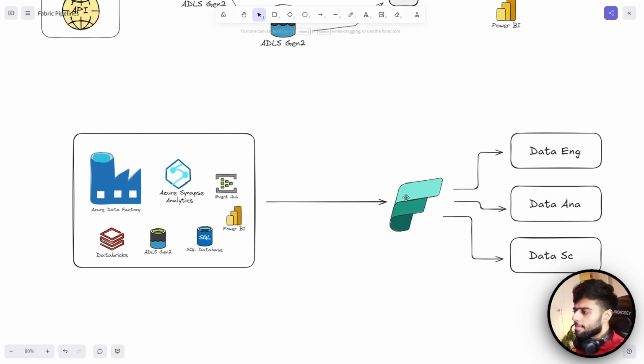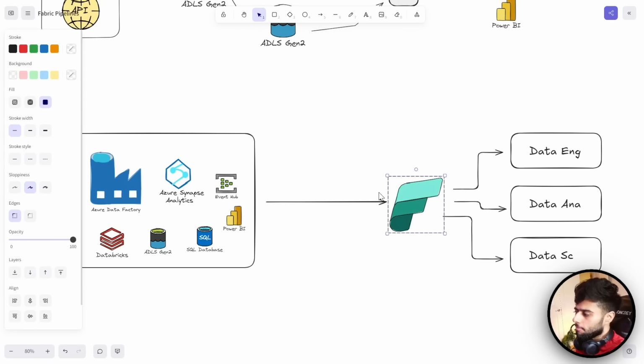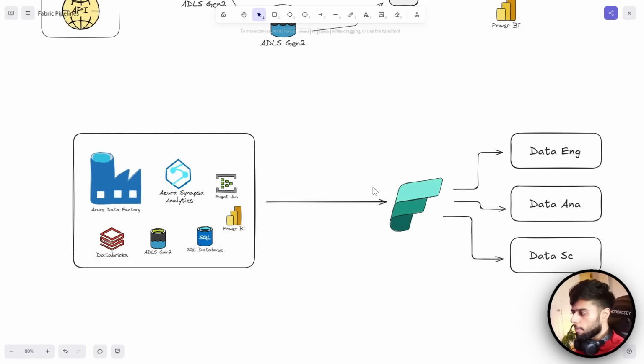And yes, it has a great future. Fabric is the end-to-end unified data platform. So it has literally everything. It is still in the very initial stages, and the future is really, really bright for Fabric. Very, very sure about it.